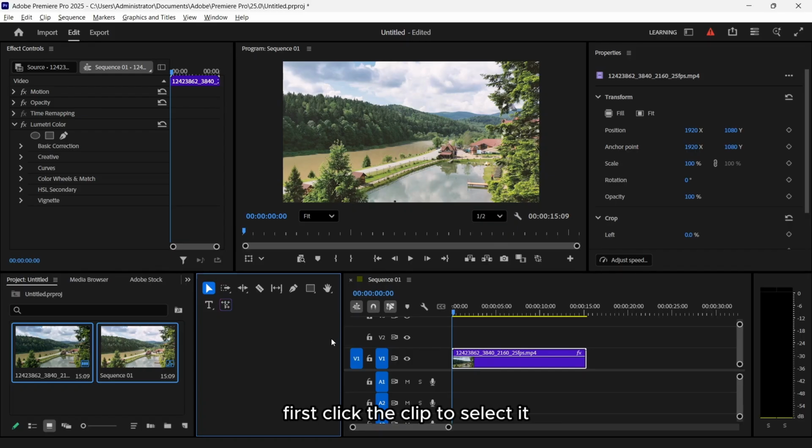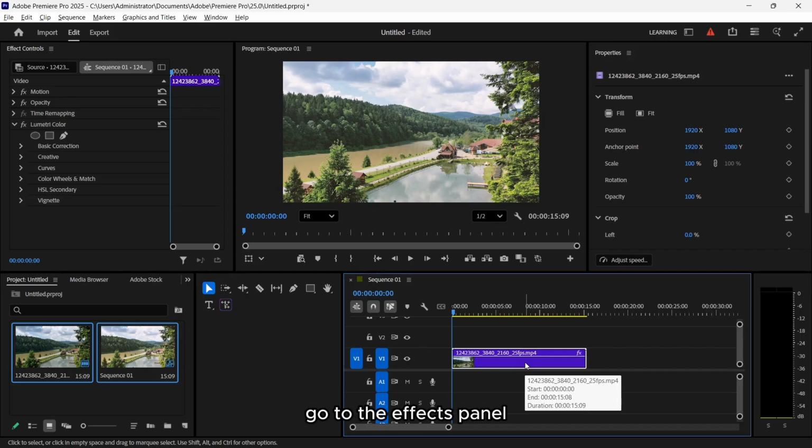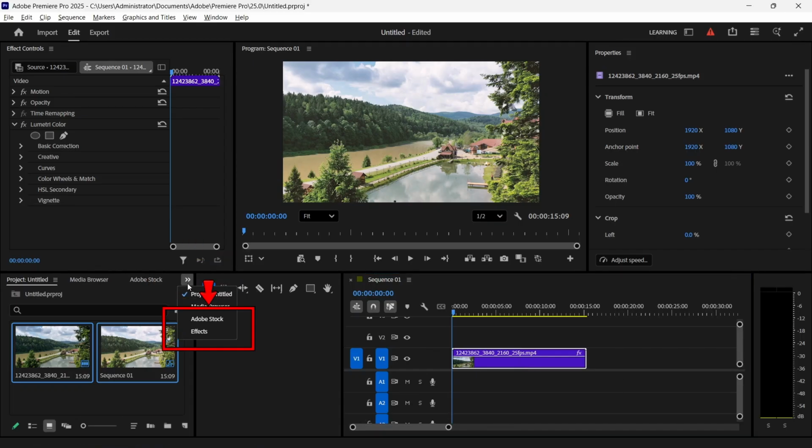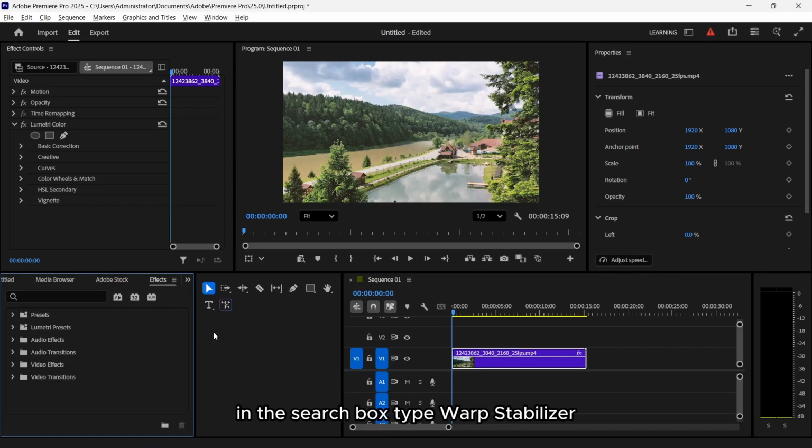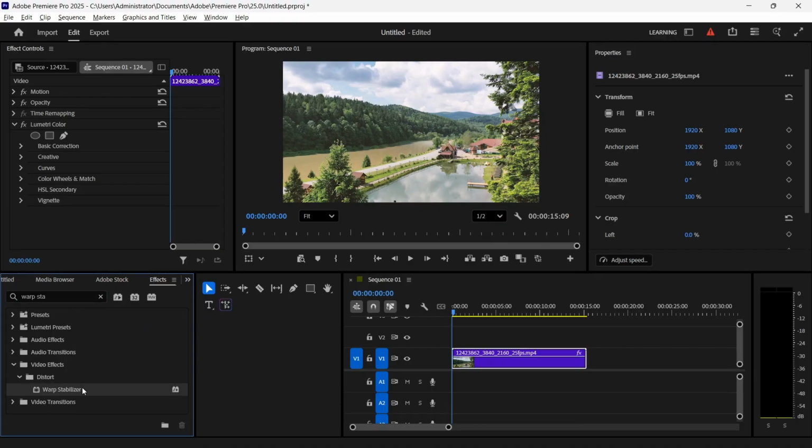First, click the clip to select it. Go to the Effects panel. In the search box, type Warp Stabilizer. Drag Warp Stabilizer onto your selected clip.